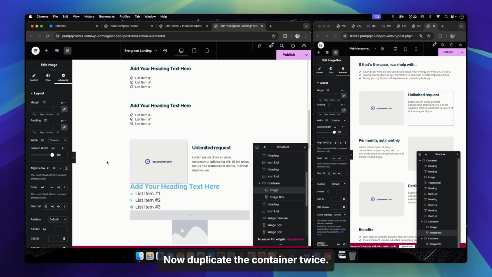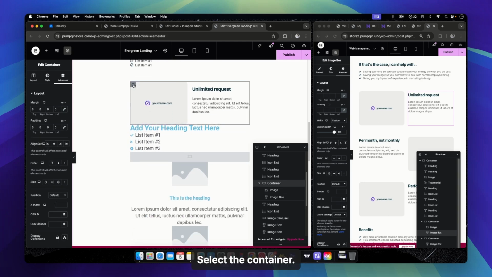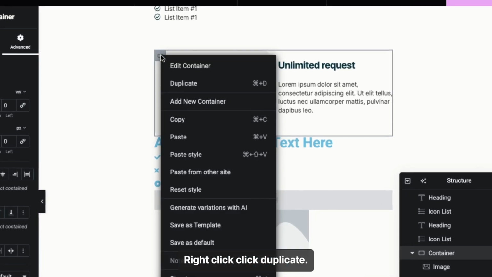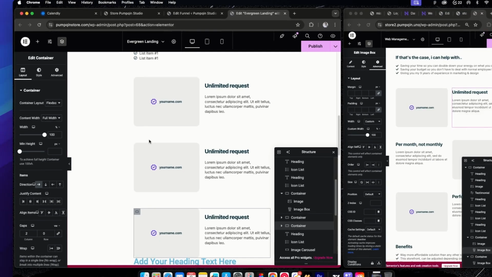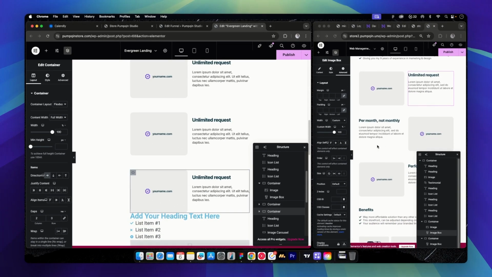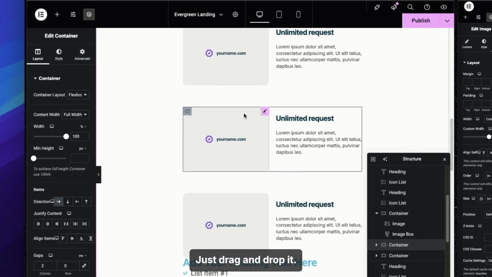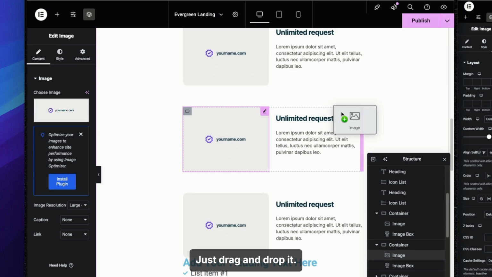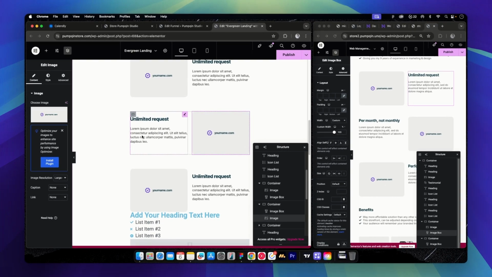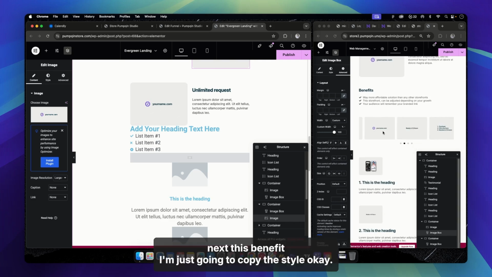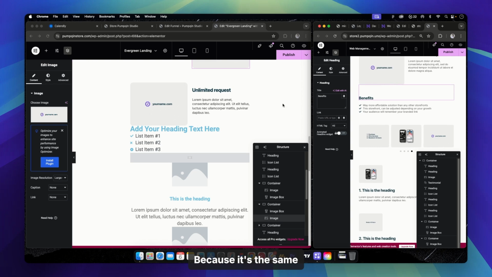Okay, now duplicate the container twice. Select the container, right click, click duplicate. And for this one, the middle, let's switch the position. Just drag and drop it. Alright. Next, this benefit. I'm just gonna copy the style, okay, because it's the same.